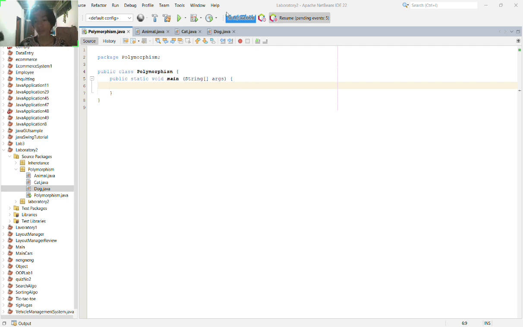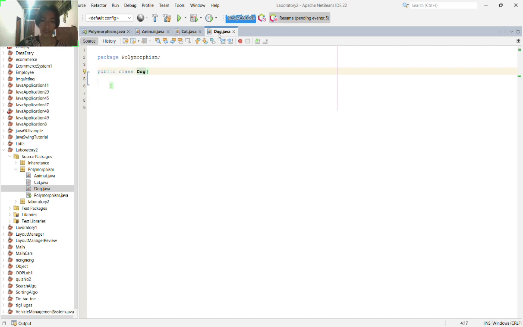So let's proceed to polymorphism. Polymorphism is another principle of OOP. In polymorphism, we will use the same method but different behavior in each class. So let's start. First, let's make our base class, which is going to be the animal.